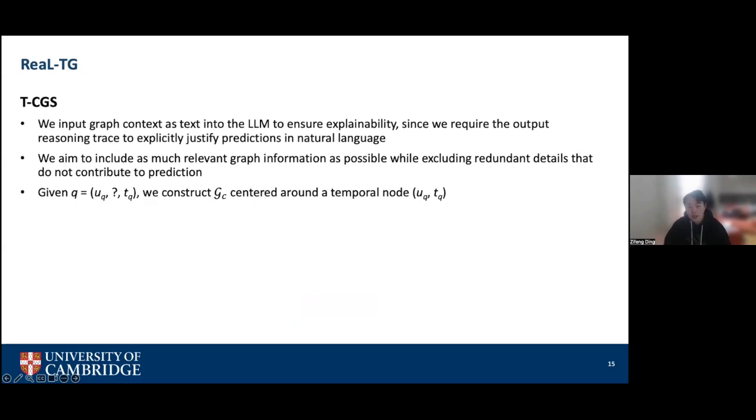And how do we define our strategy for sampling the history? We do it in this way. We first input the graph context as text into the LM to ensure explainability, since we require the model to output a reasoning trace in text to explicitly justify its predictions in natural language. We aim to include as much relevant graph information as possible, while we want to exclude the redundant details that do not contribute to prediction. Given a query, we construct a context graph centered around a temporal node, and this temporal node is constructed from the query.